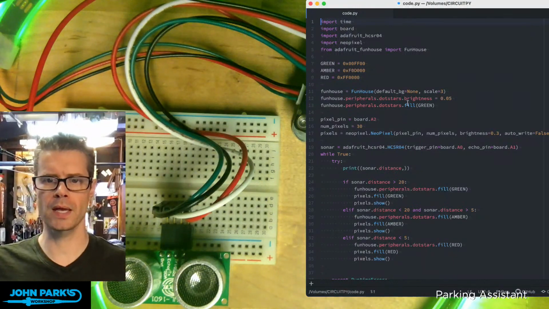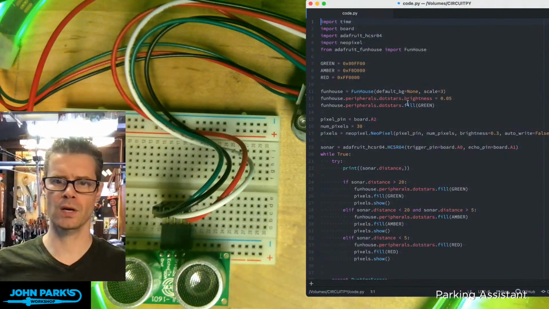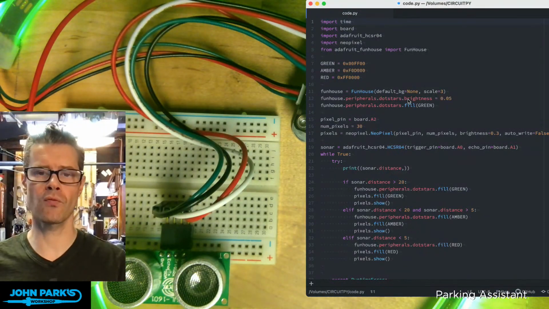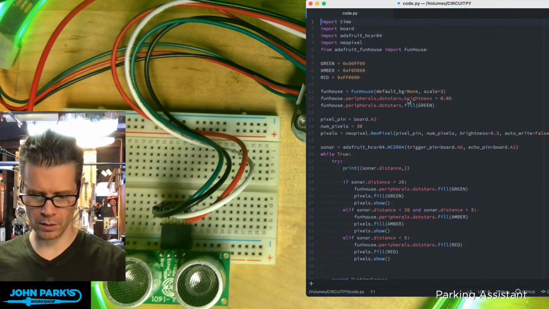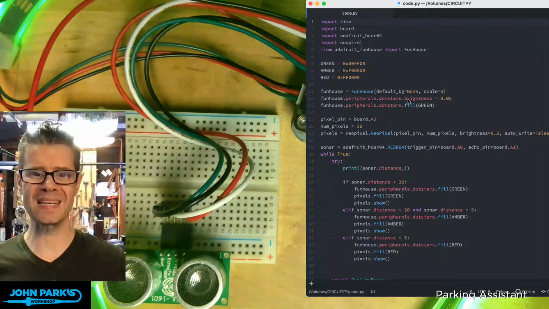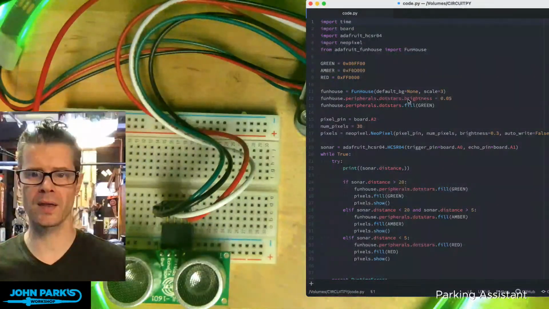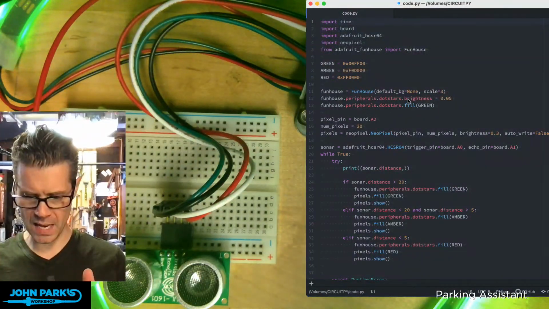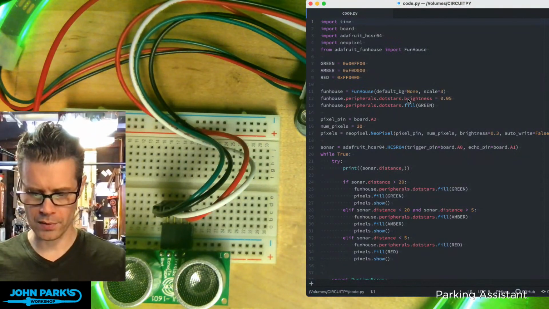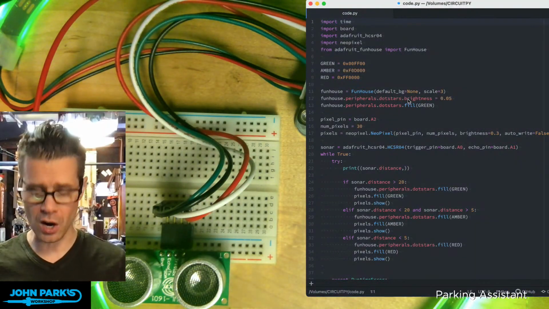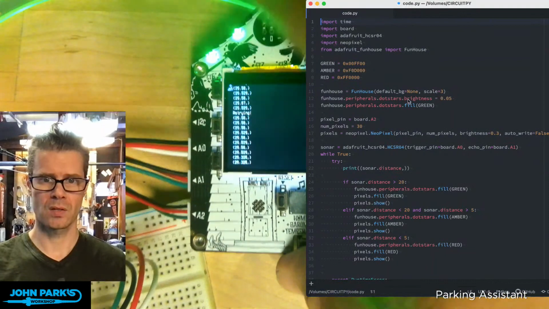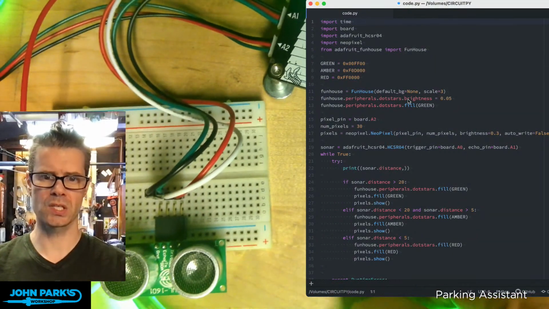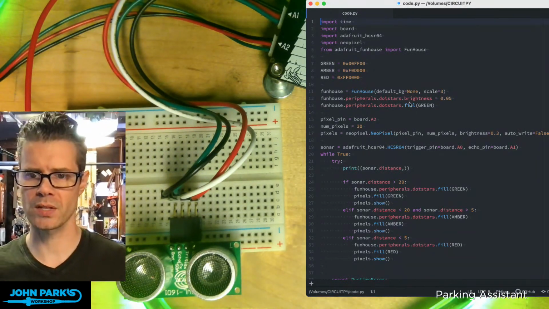So here is what's going on with this code. I've got some library imports, time, board for pin definitions. The HCSR04 is the library for the little ultrasonic sensor here. I'm importing NeoPixel so I can do this external strip, and then I'm also importing Funhouse. The main things I'm using the Funhouse library for are the dot stars on top of it, these glowing lights up here that we're also changing the color of. Those are dot stars. It's easy to use the Funhouse library to talk to those.